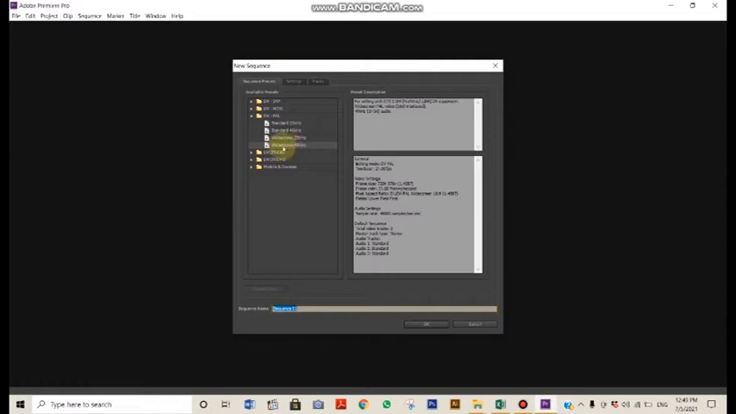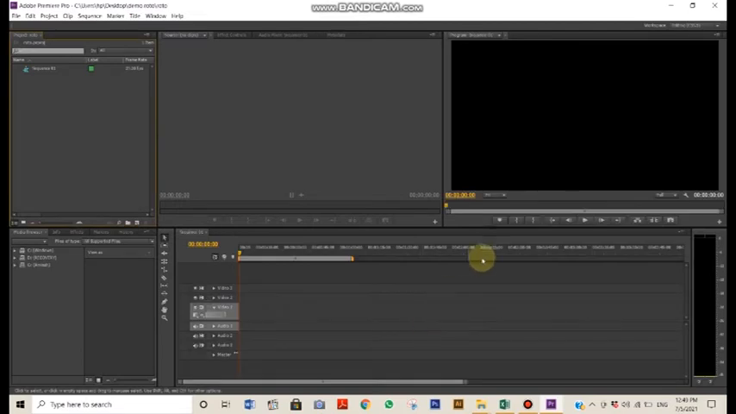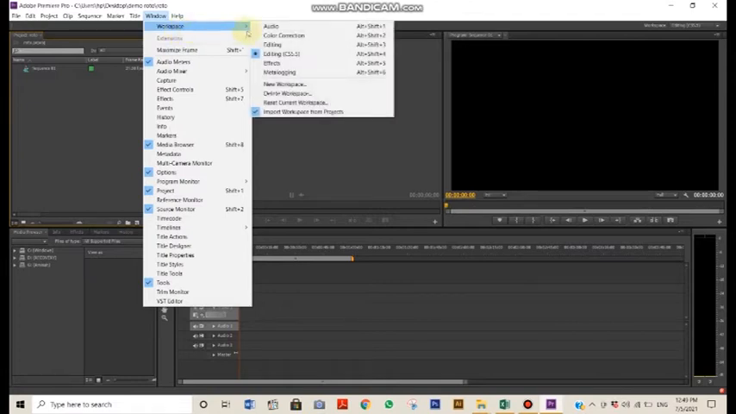After that, you can see the sequence preset that we need to set. Please click DV PAL Widescreen 48. Then you need to click OK. So basically this is the interface that you should have inside your Adobe Premiere. If you don't get this interface, please go to Window, Workspace, and Editing. If your version is CS5 like my version, you just click this one. If you have the CC version, you click Editing CC version.